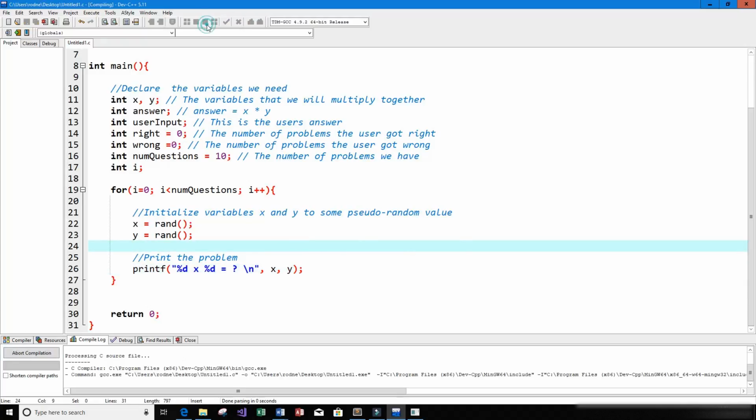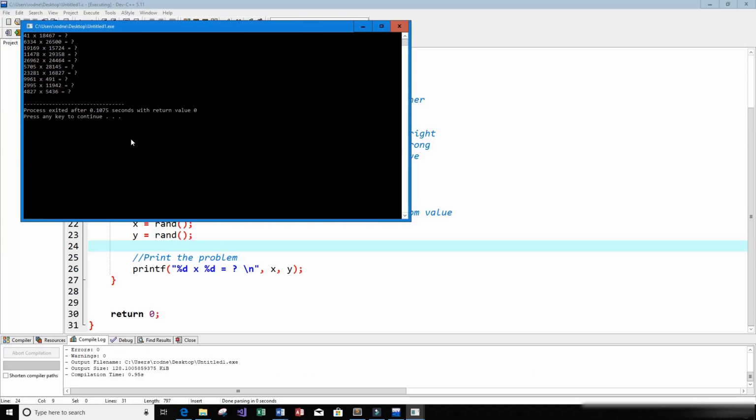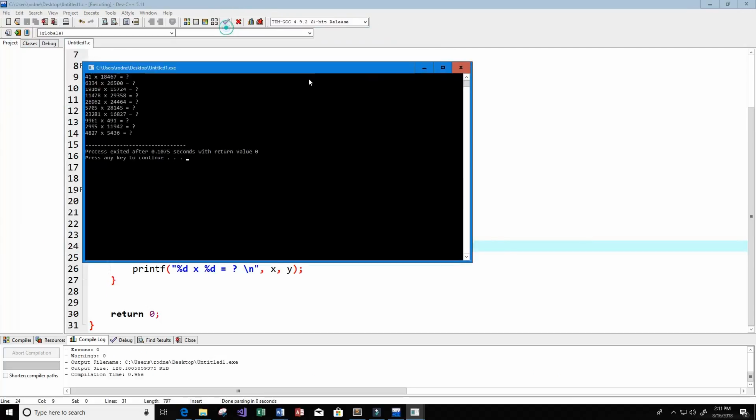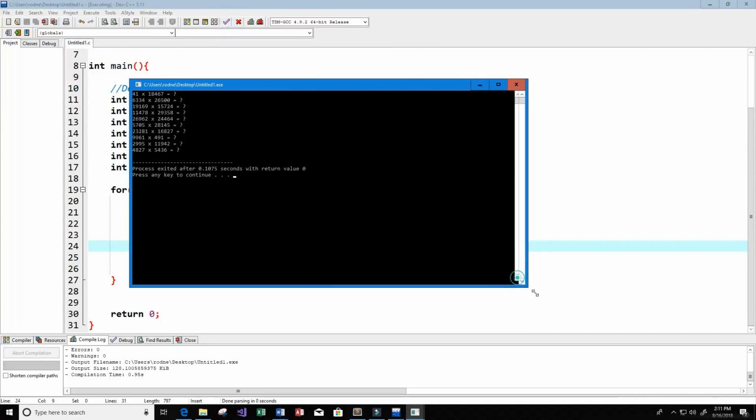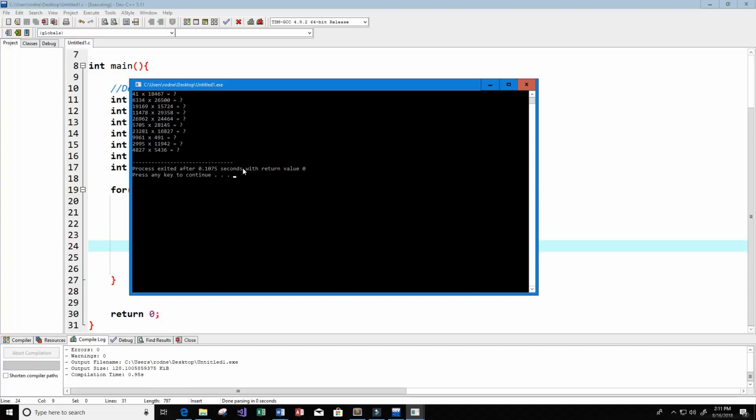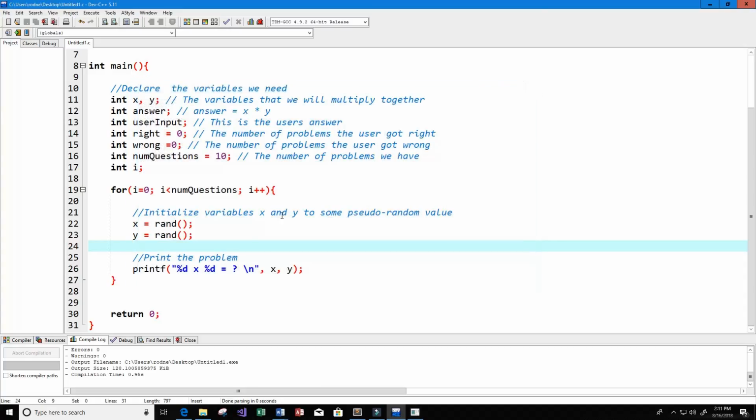So let's go ahead and run this for now just to see if it runs. And it does. I wish I could make this window bigger for you guys here. Let's see. Nope. All right. Well, here I have 41 times 18,467 for the first problem, and the second problem, we have 6,334 times 26,500. So these are some really big numbers that I can't do in my head very quickly.